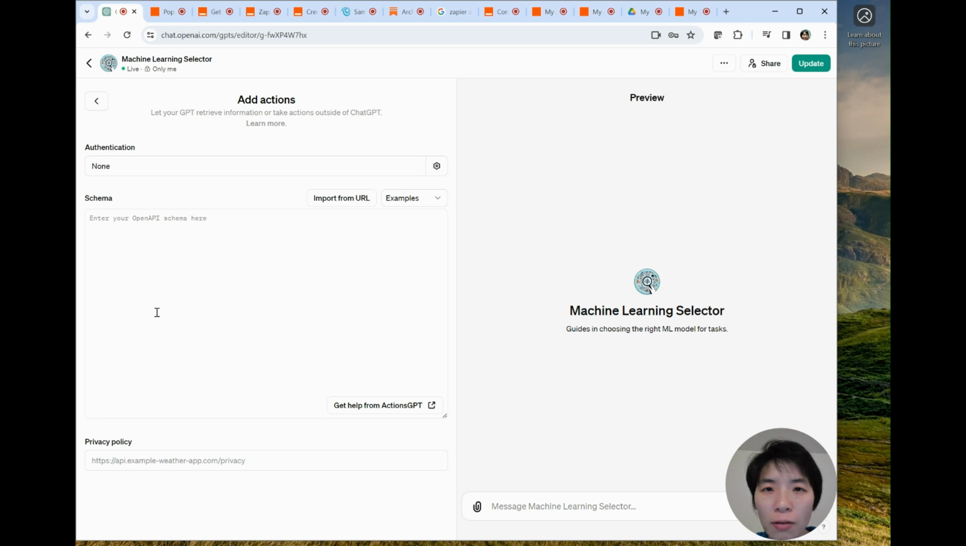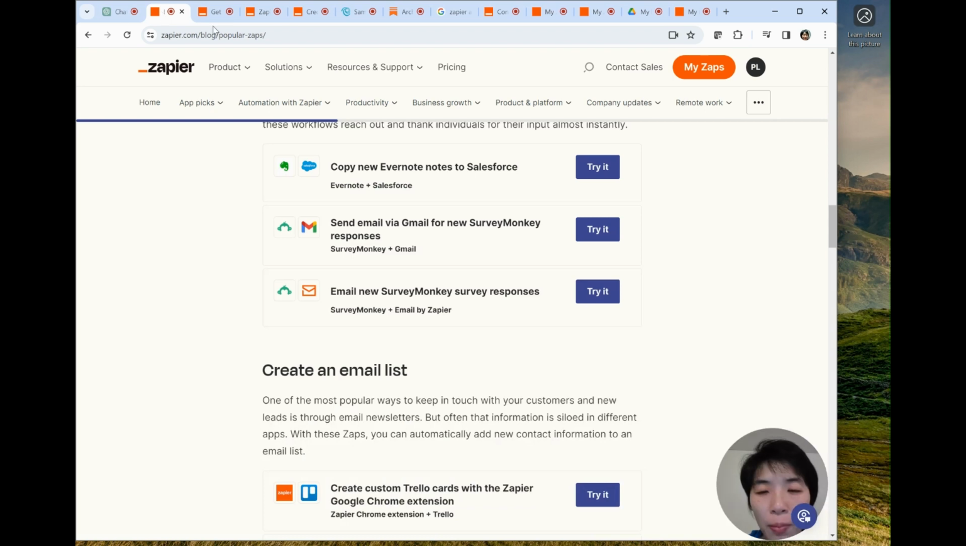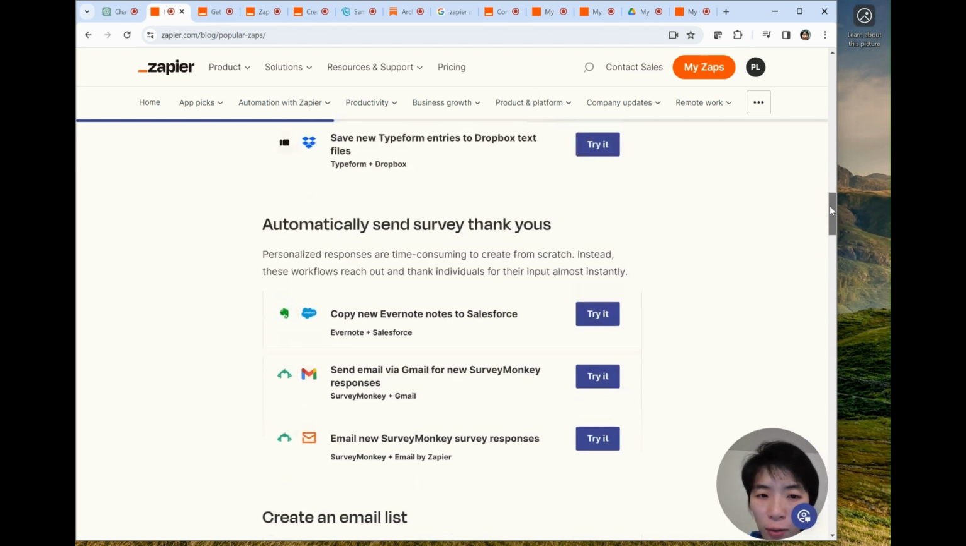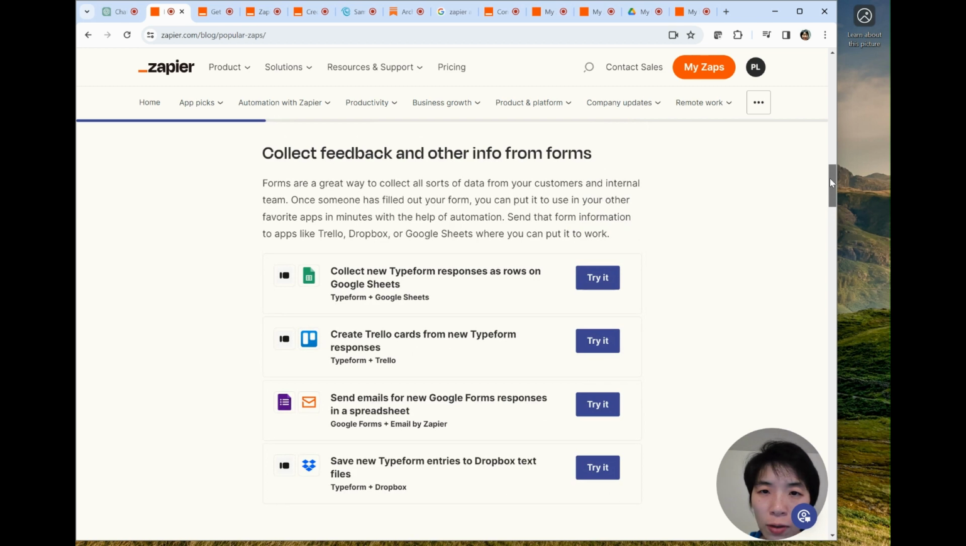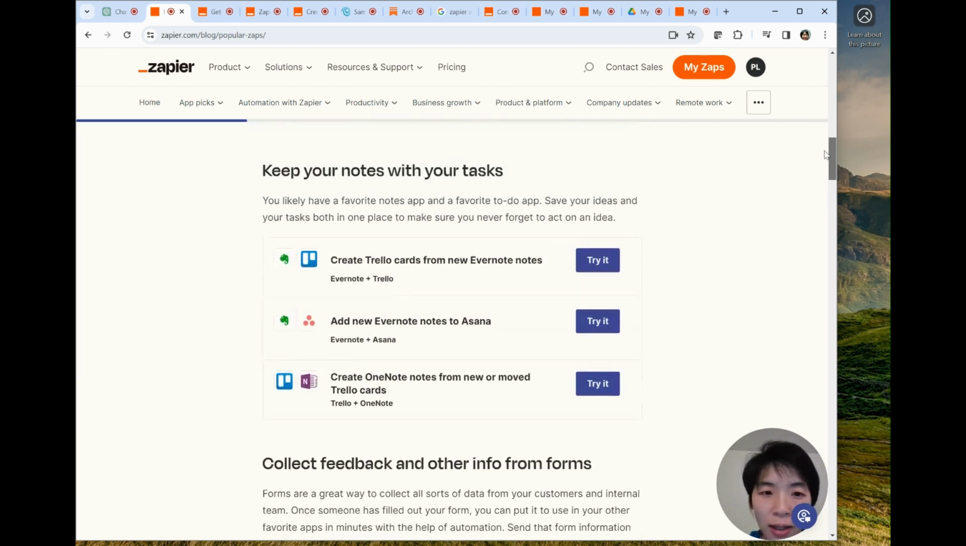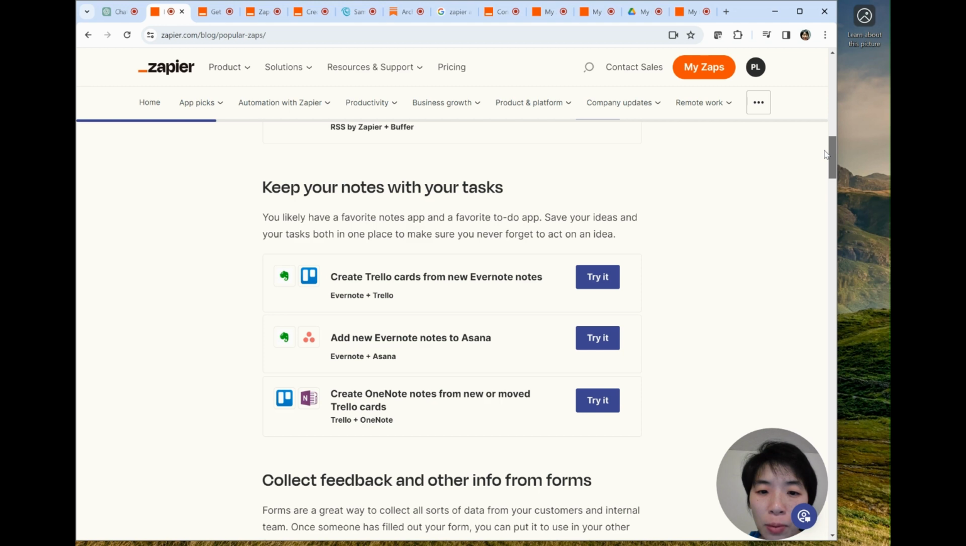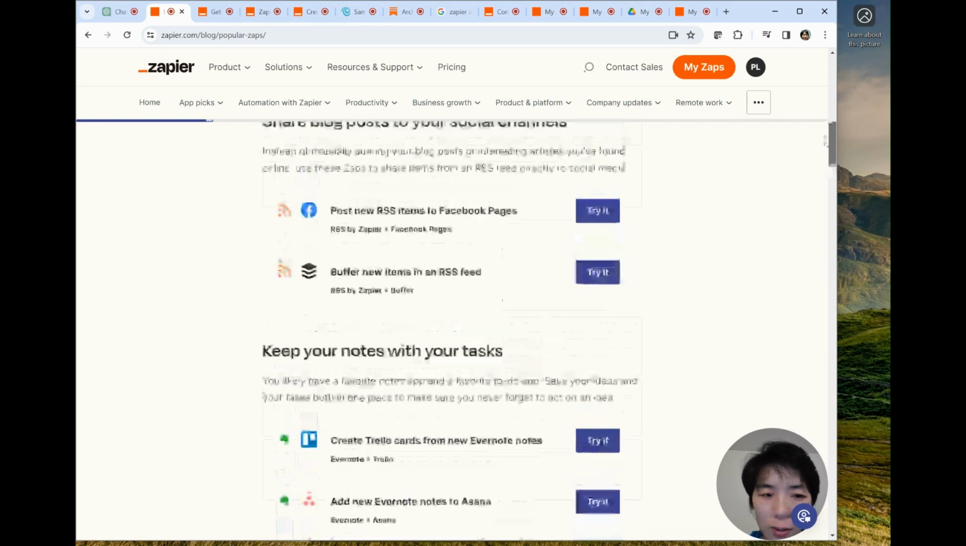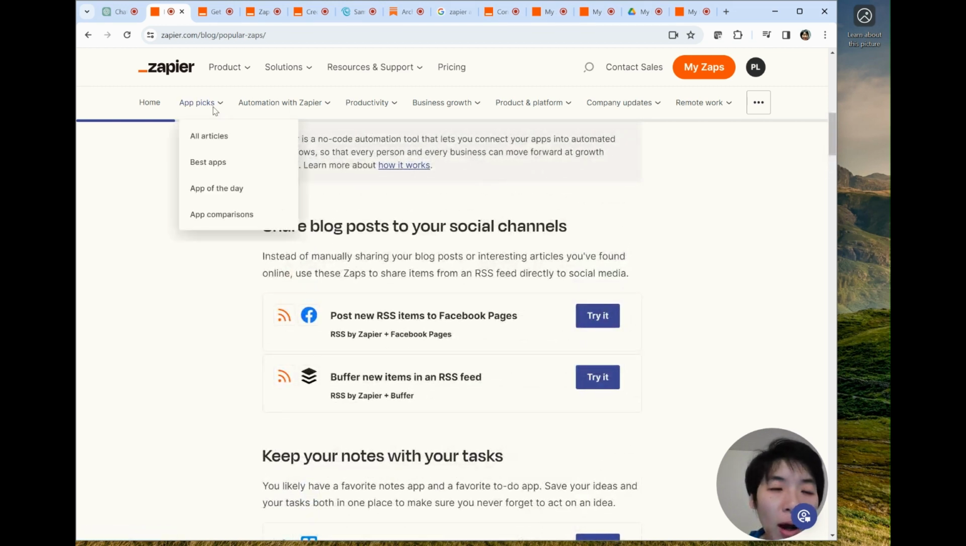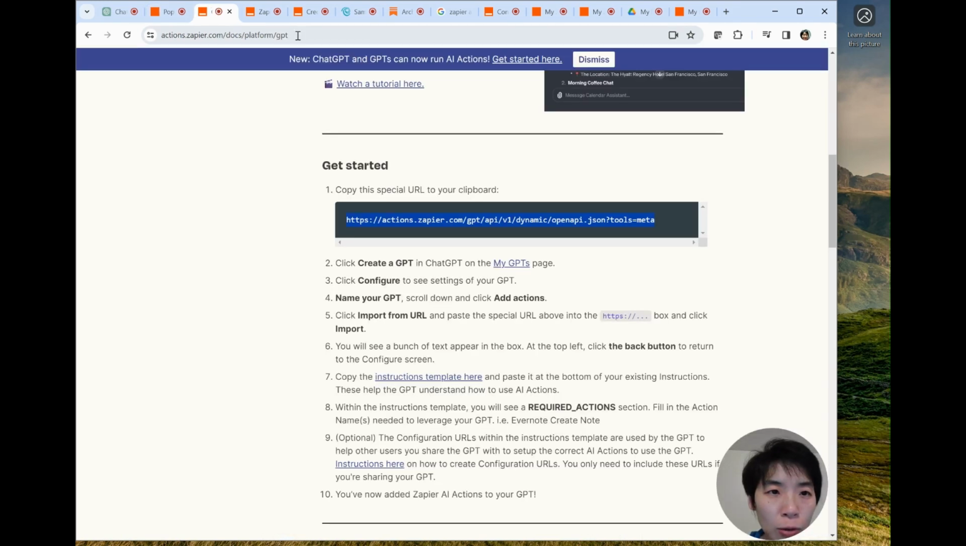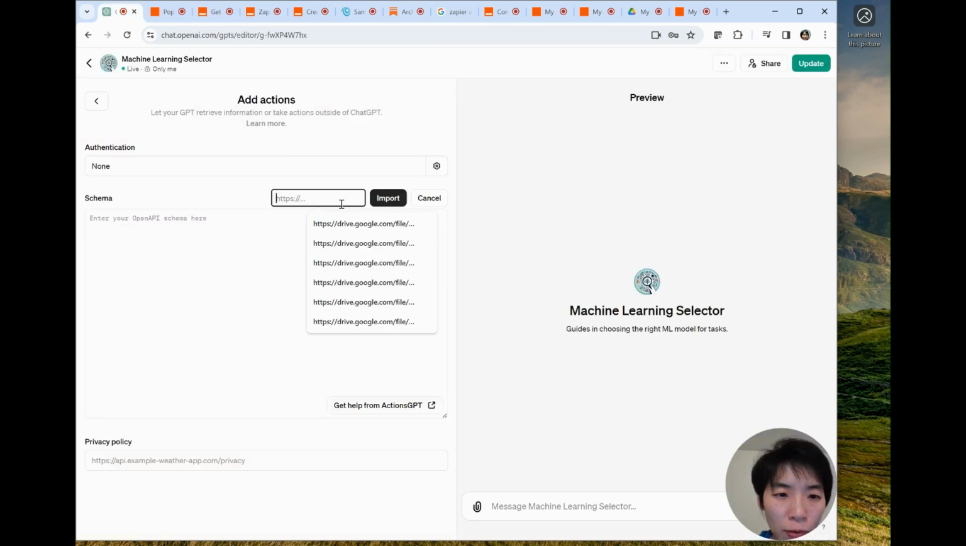And for many of the developers on the market right now, Zapier is a popular platform for integrating GPTs with external apps. And you can see on my screen some of the examples that people use to integrate with these apps. So all you have to do is to go to this link right here and copy this URL that's on my screen in blue into this import from URL field and hit import.